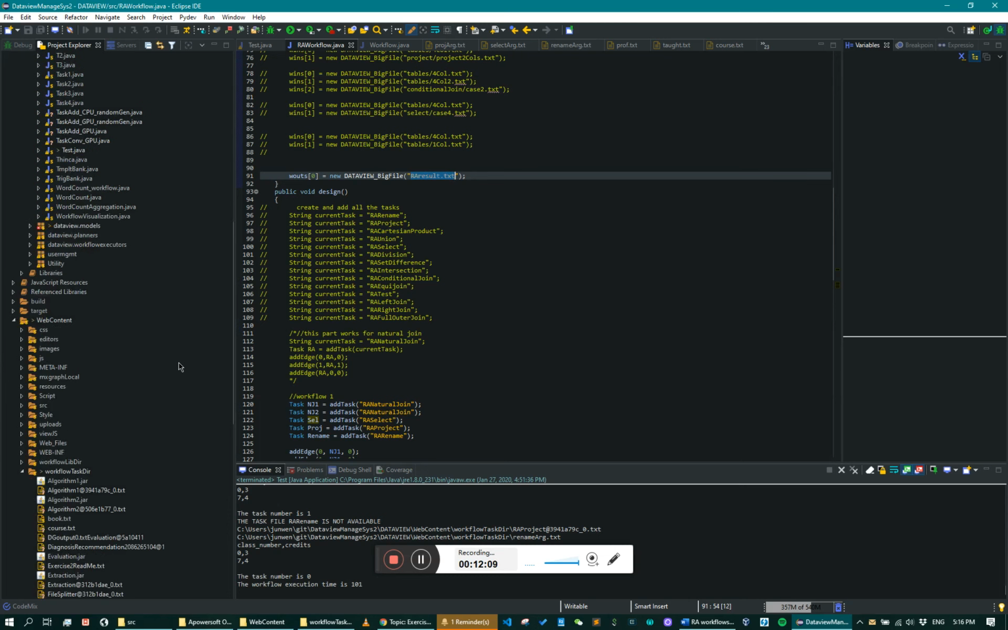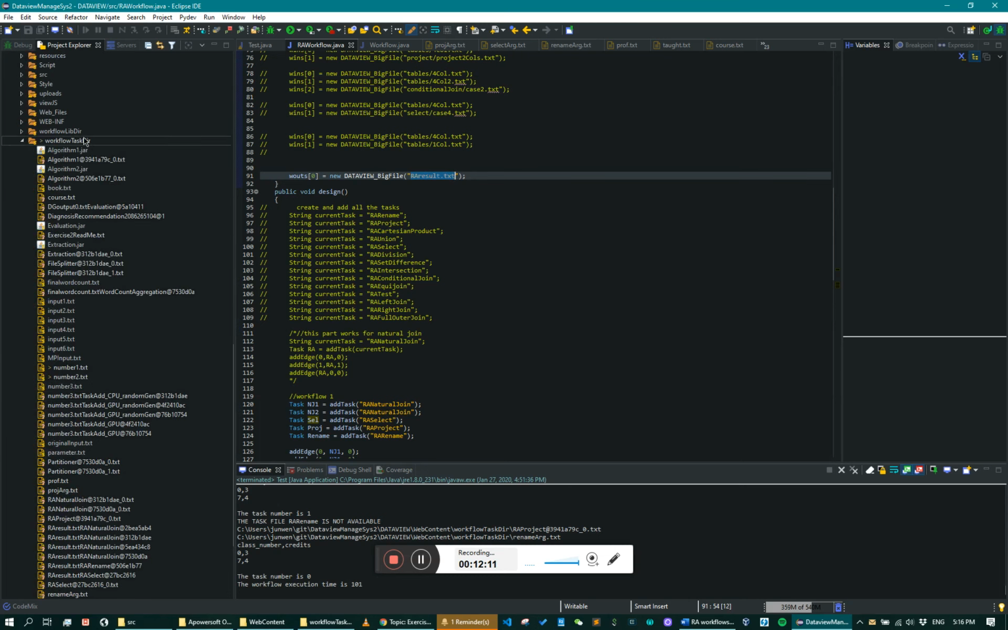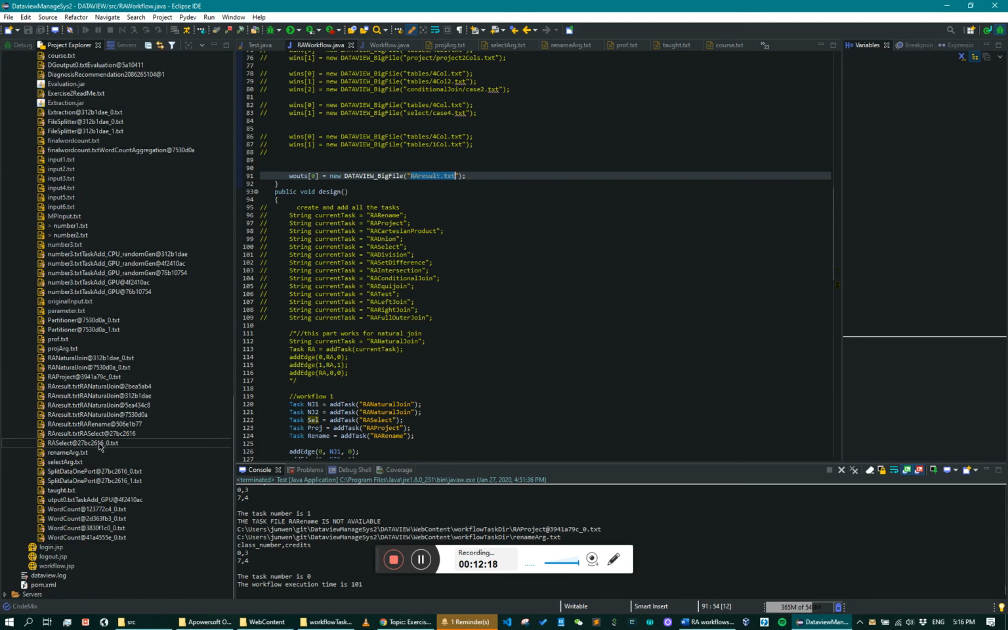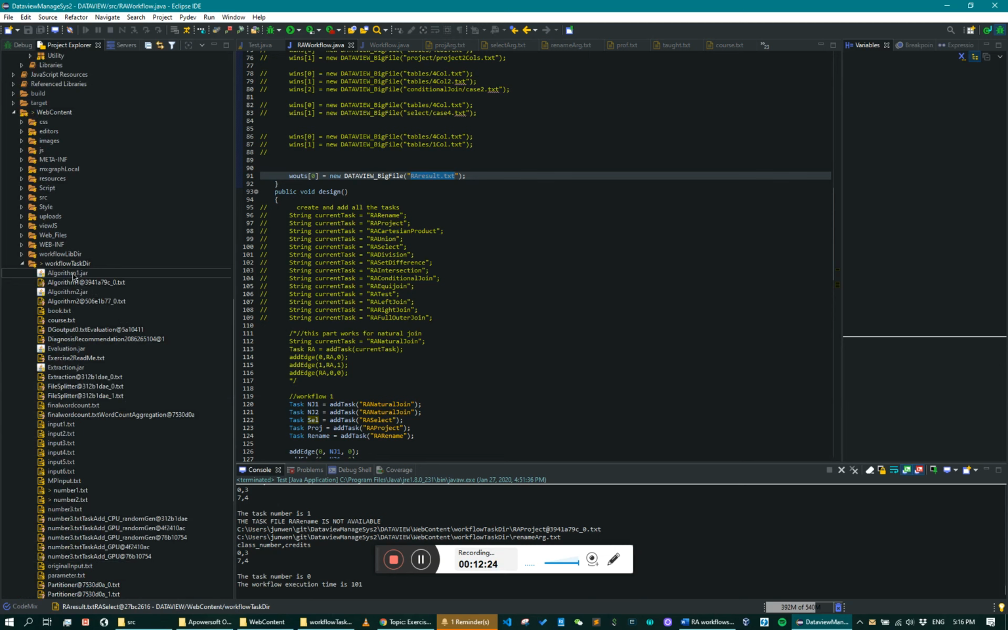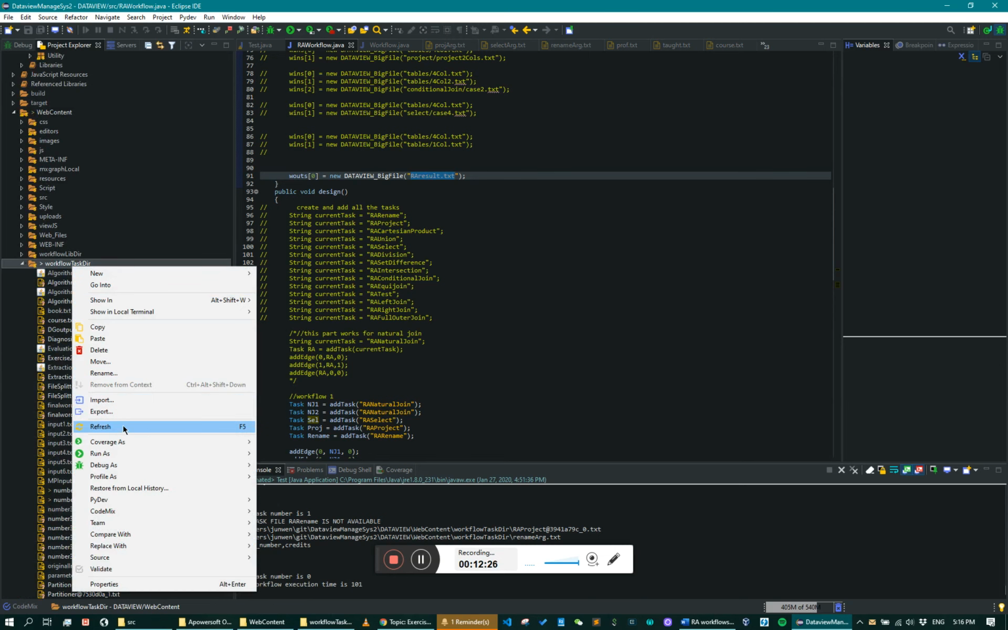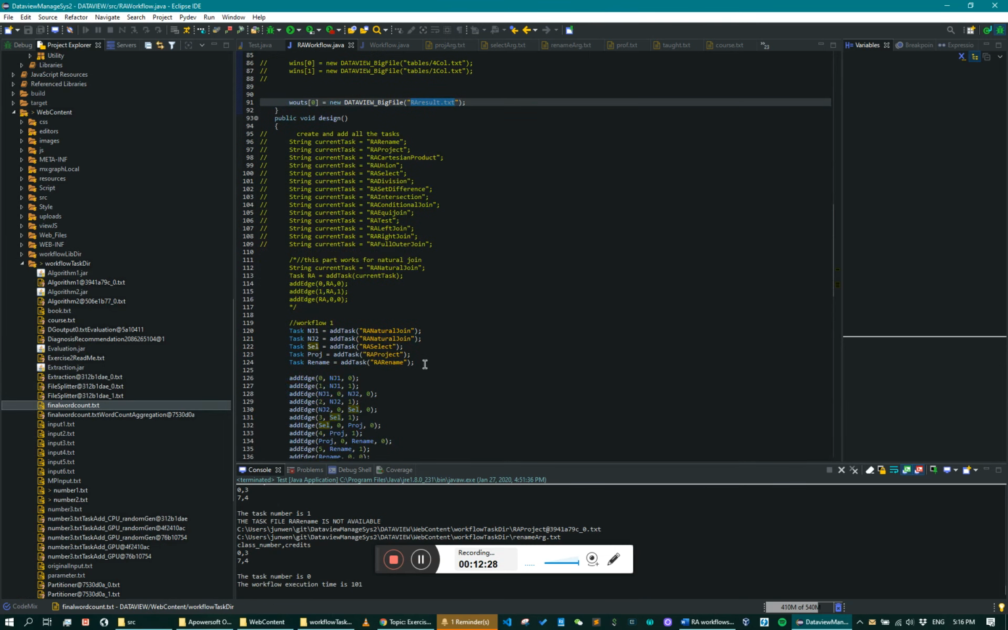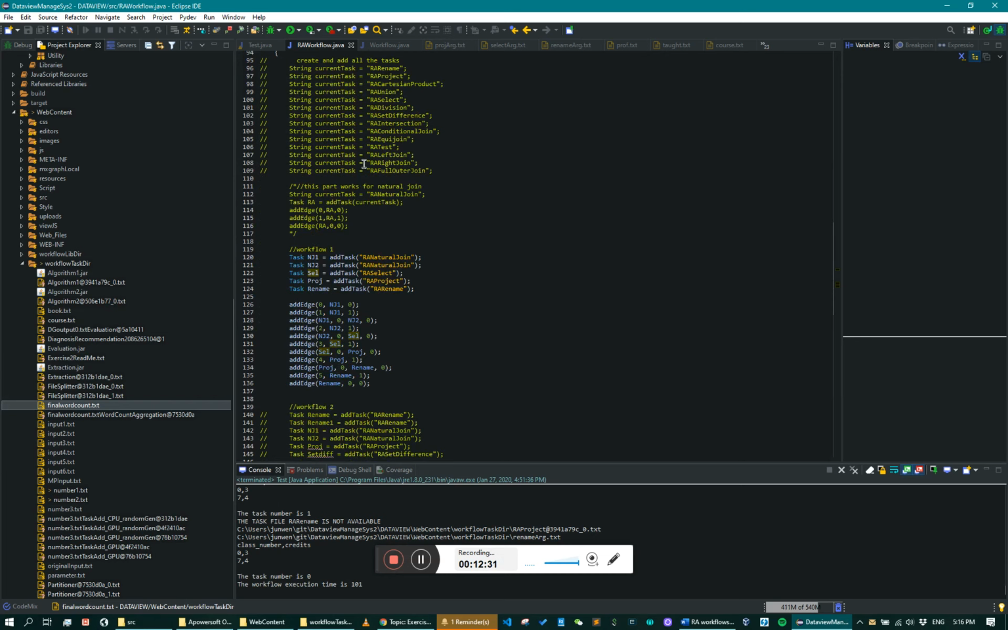So all the files will be generated or used from this work task dir, and you can find your newly created files or output files from this folder as well. And maybe every time you have to do a refresh after you run your project. So let's take a look and try this workflow.